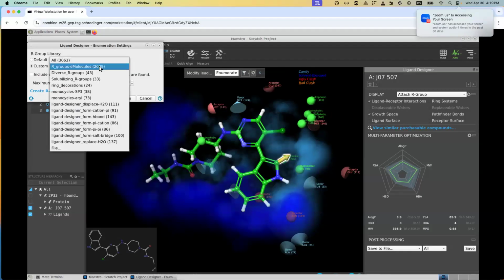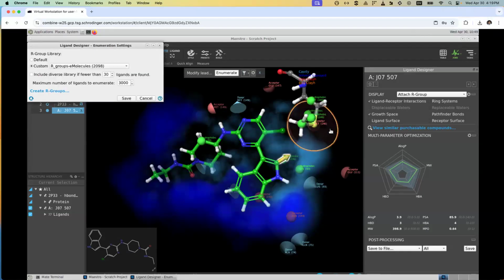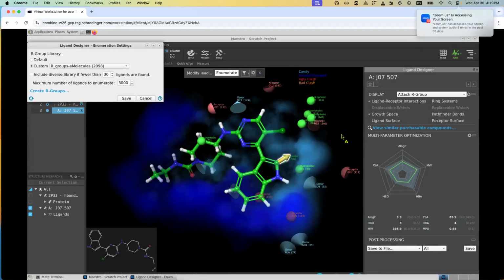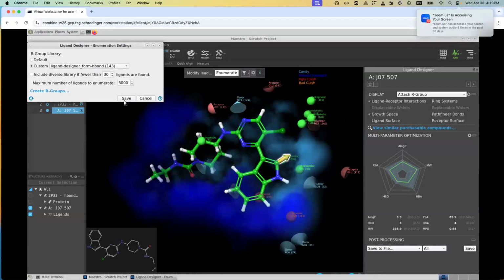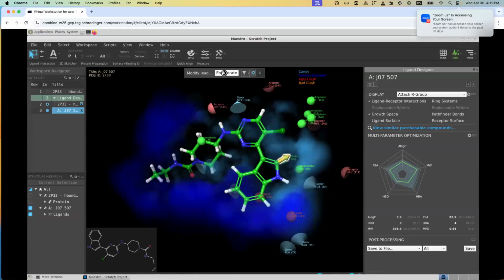In custom, this is my intuition, maybe your intuition will be different. I have a few hydrophilic groups here. I also have an acceptor here, and I have one more acceptor here. Maybe if I grow this and make it a hydrogen bond donor group, then I can form an interaction with either of these acceptors. That is one hypothesis. I don't know if it's going to work or not, but I can try it out. So from this custom library options, I'm going to choose the groups that can form a hydrogen bond. There are 143 groups in this particular section. I'm going to try to evaluate them one by one. So I'll choose this option here, click on save, then I click on enumerate.